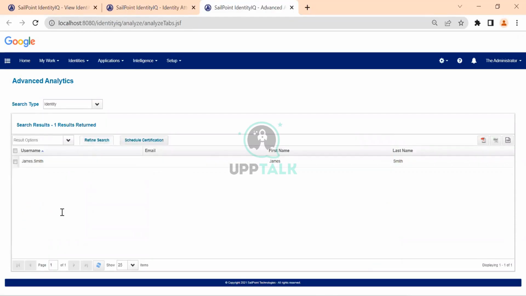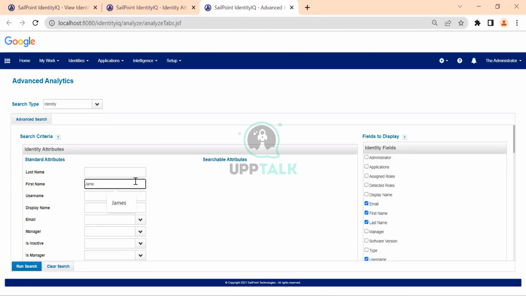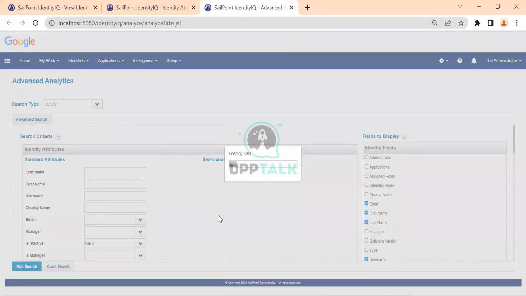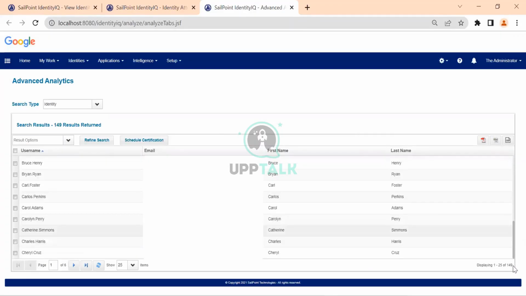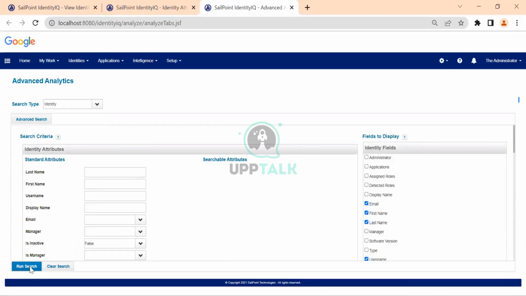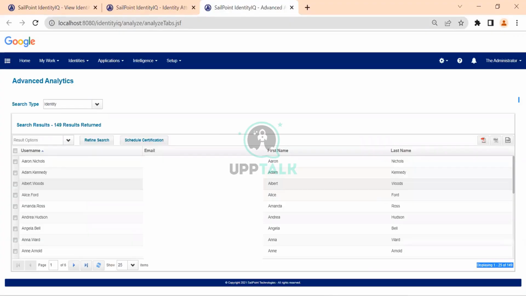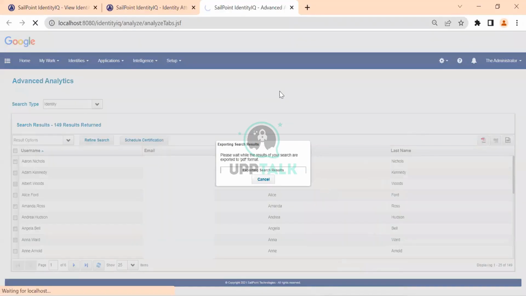Now let's say you have a different criteria. Let's say is inactive set to false. You see just one total and 49 users. That means 49 active users. Run search. Now it gives you a very easy feature. You can simply click on this and it will download all this data into a PDF form.